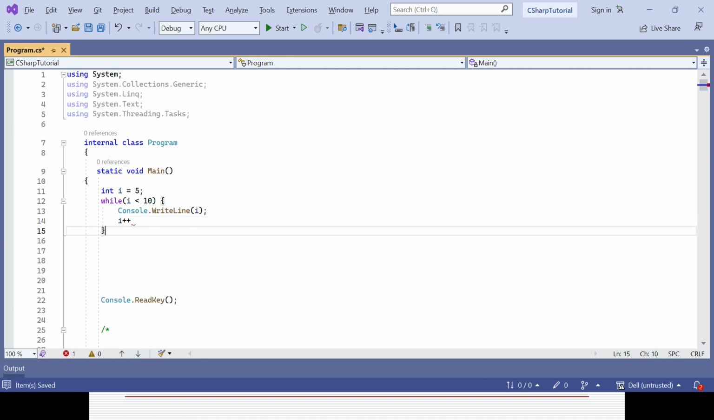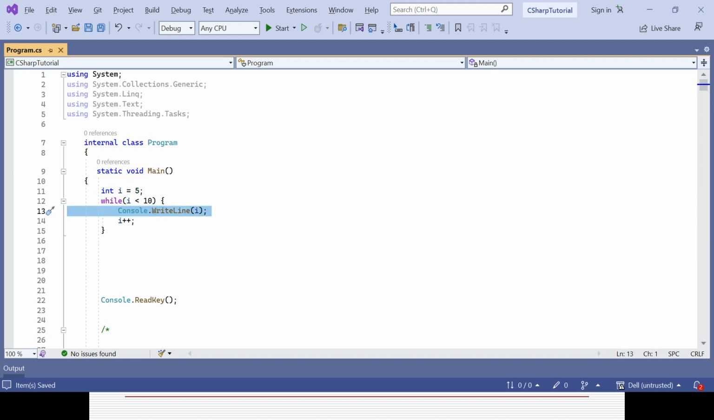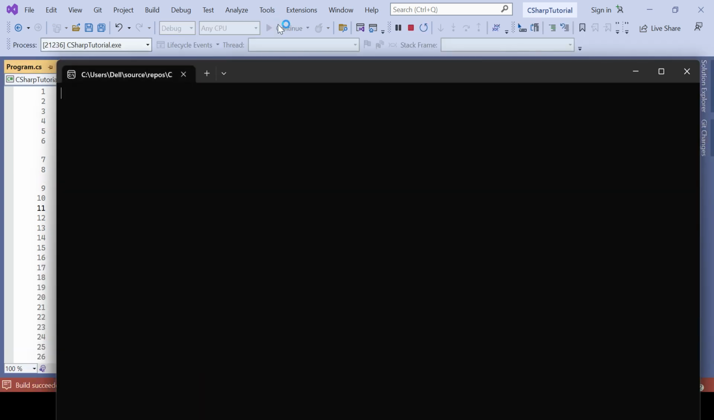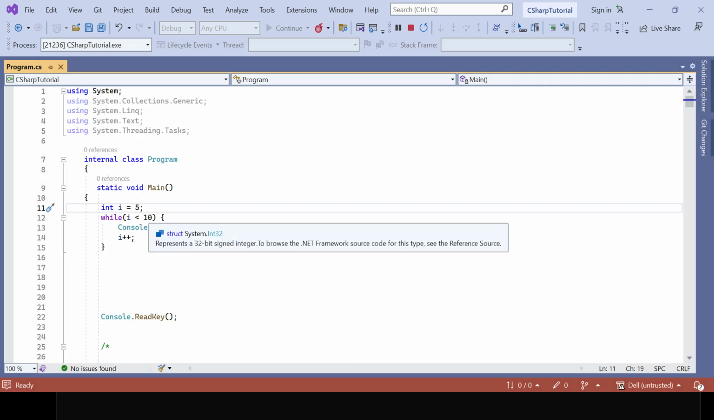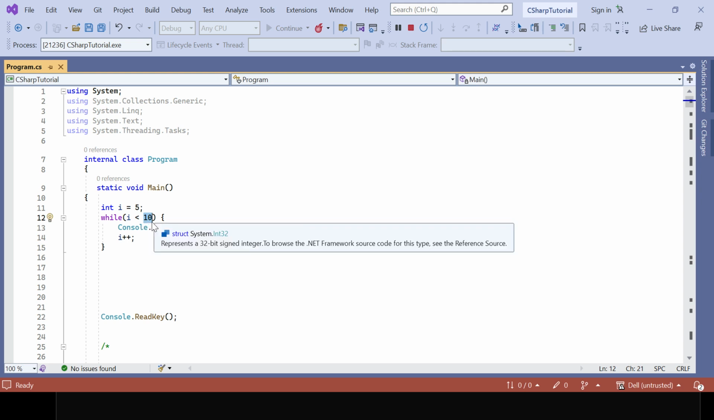Okay, so that is all about the while loop. First you are initializing the variable, then you are giving the condition, and in case your condition is matching, then it will be printed out here. And then the value will be incremented again. After that you will check the condition, so that way your loop will iterate. Okay, now let's try to run it. You could see 5, 6, 7, 8, 9, because your condition is less than 10. So I am not iterating till 10. It will iterate till 9, 5 to 9.